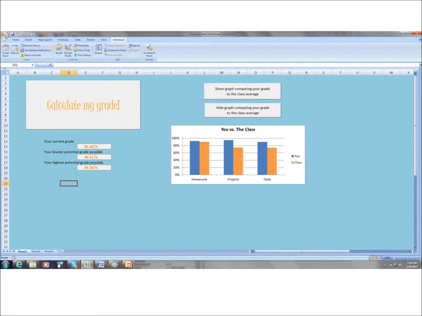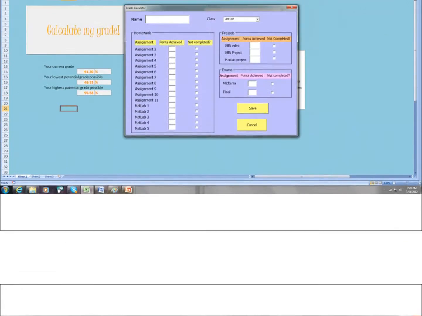It'll calculate your current grade, the lowest possible grade if you got zeros on the rest of your assignments, as well as the highest possible grade if you got 100 on the rest of your assignments. It'll output this into Sheet 1, and it'll show you a graph of how you do compared to the class averages that we found in D2F.